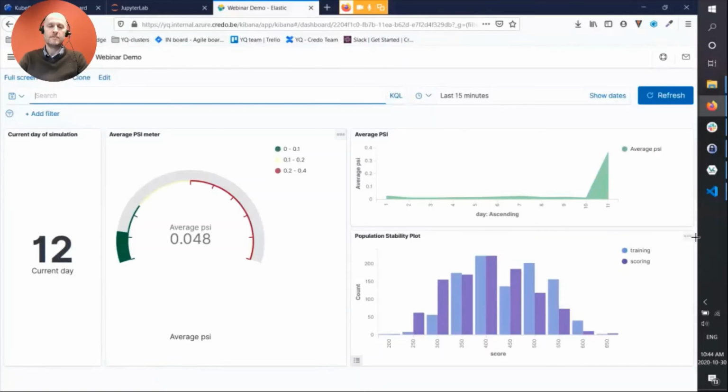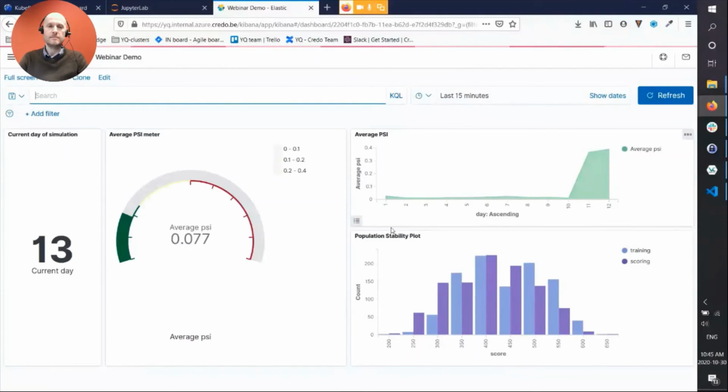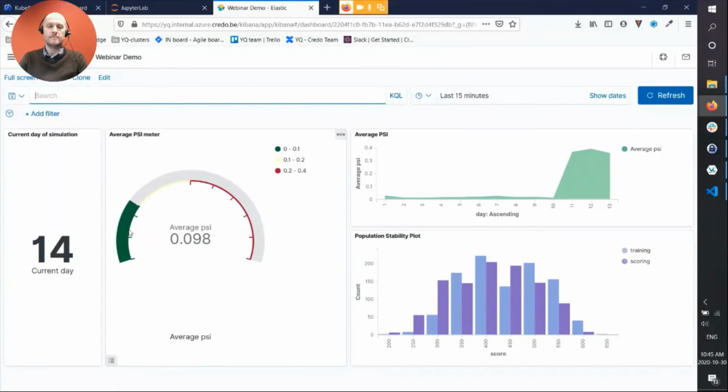And when that happens, you can see that on day 11, I introduced the shock to the data, and immediately I have a spike in my PSI. And it's going to look like this for the next few days. And these are the times when you know, okay, something is going wrong, and I need to react, and I need to react fast because we are in a real-time world. So every day counts. You see the average PSI is increasing, and at a certain point it will go to a stage where you really have to retrain and redeploy your model or switch it off.